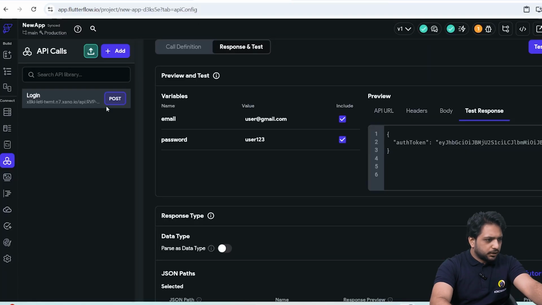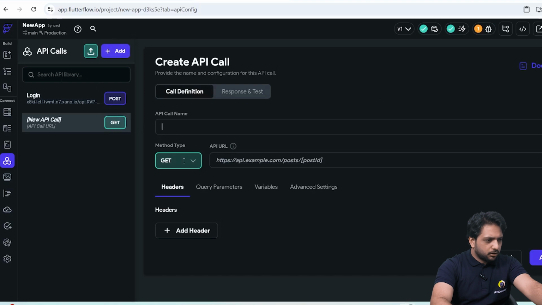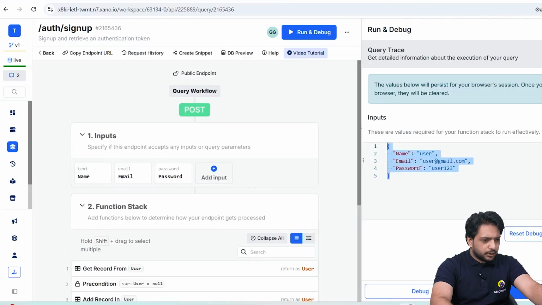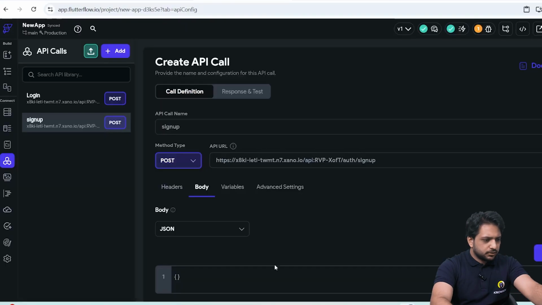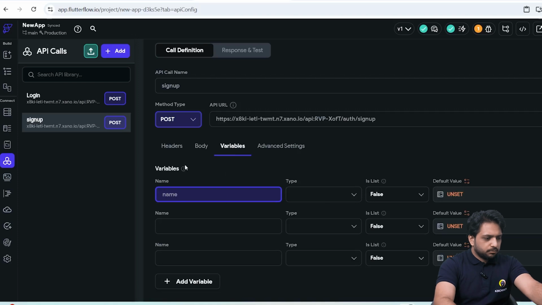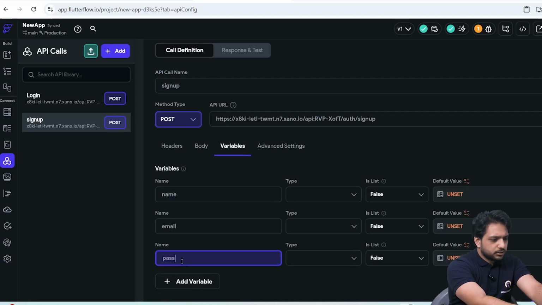So I will copy the endpoint, again create an API call of method post, paste it and copy the name here and paste it in the name. We'll select the JSON and copy the request JSON. We'll create the variables. So there are three variables now. First one is our name, second is our email, and last one is our password.